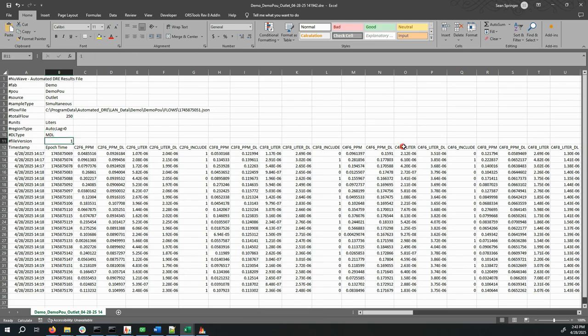But what we have as far as data that's stored is our timestamp. So you have a human readable and a Unix style timestamp. But then we have 5 fields for every compound. So we have our measurement and concentration, our DL alongside it, our total volume of that compound, and the DL in total volume. And lastly, we have this include flag.